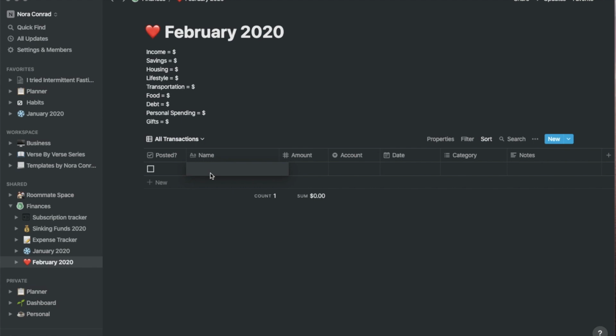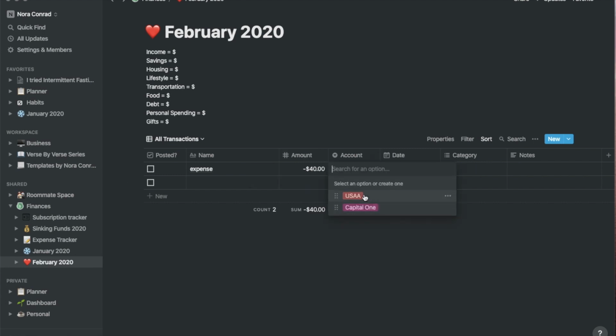But basically what I would do is put the name of the expense here. I would put how much it was. So if I got a $100 paycheck, or if we spent $40 on groceries, I either do plus or minus. And then I would put what bank account we used.